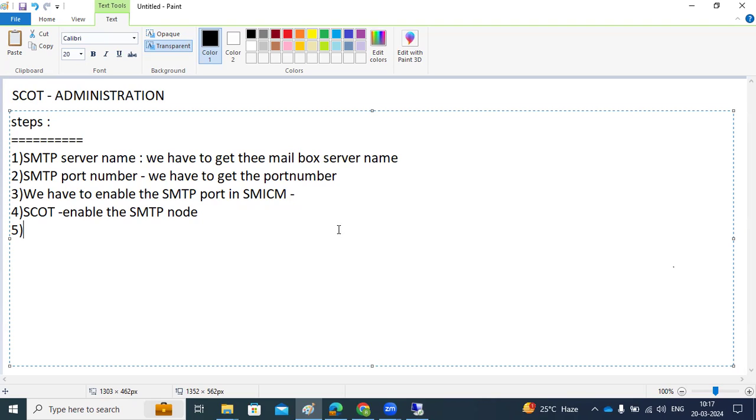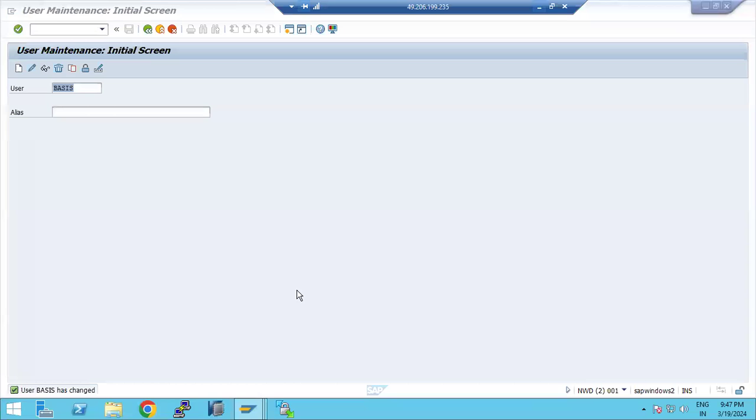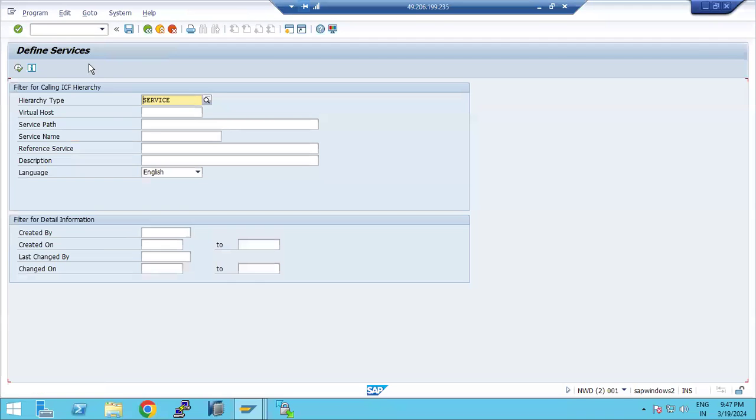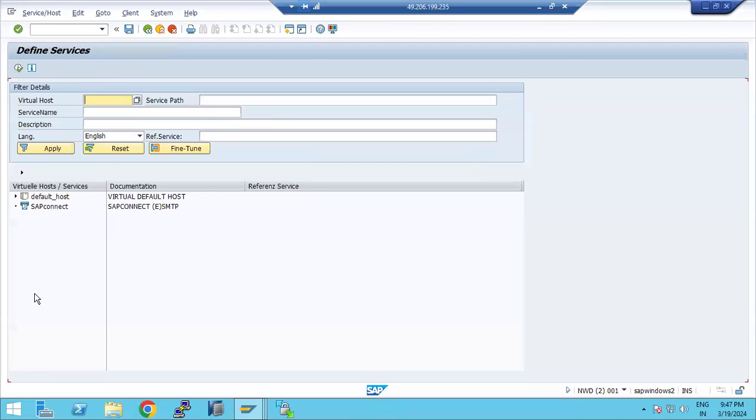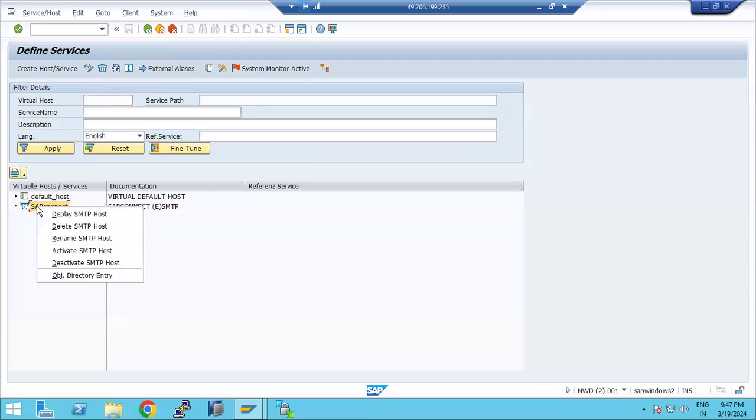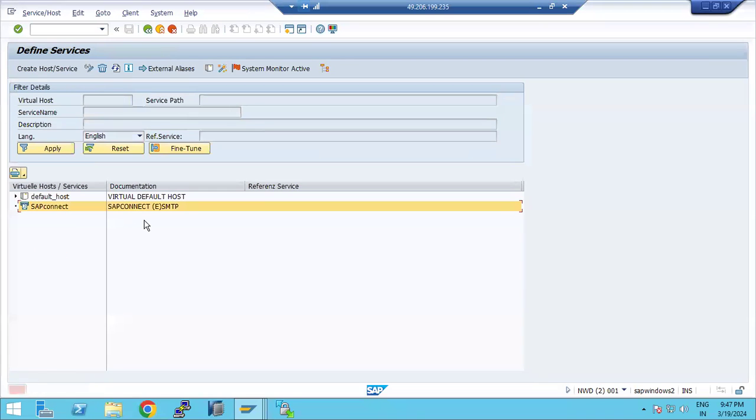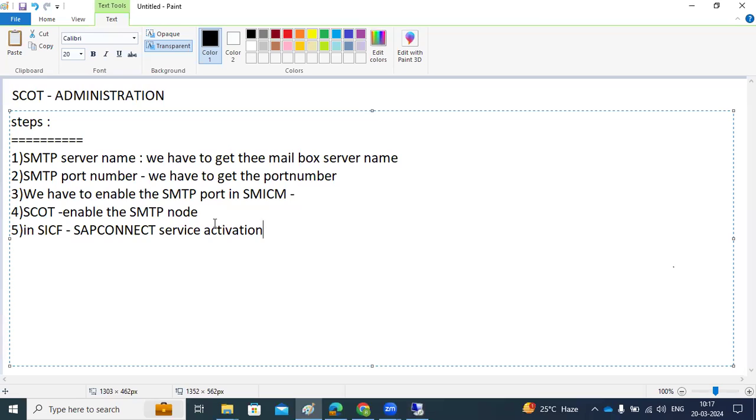The next one is in the SICF transaction code, there is SAP Connect, the service activation we have to do here in the SICF transaction code. If you go to the SICF transaction code, there is a service here. You can see the SCOT, SAP Connect service here. This has to be activated. This is already activated here, right?